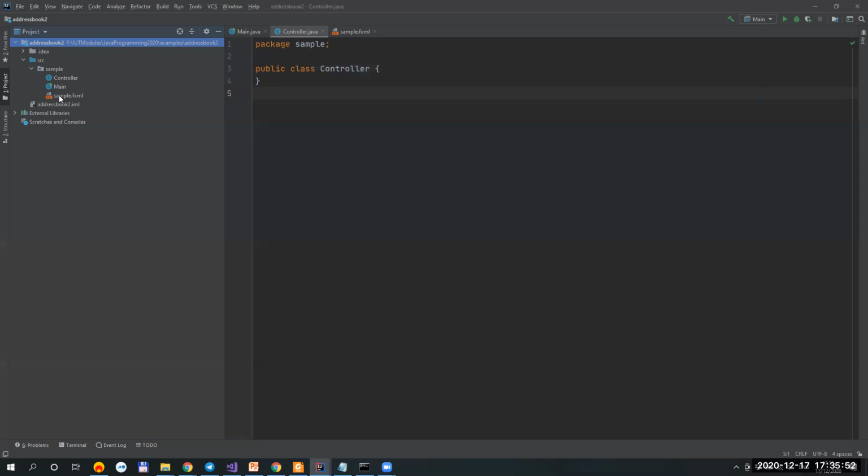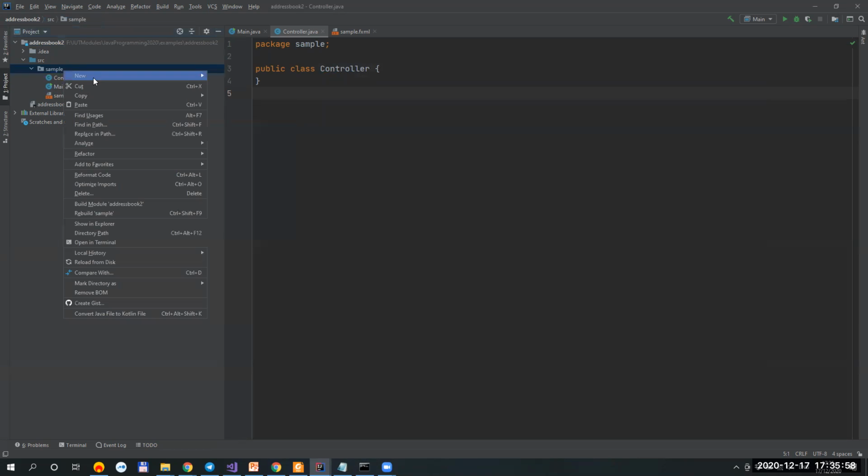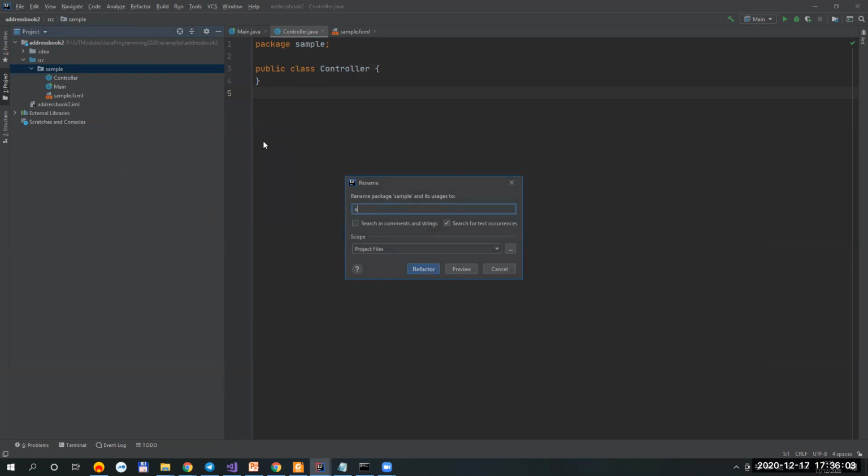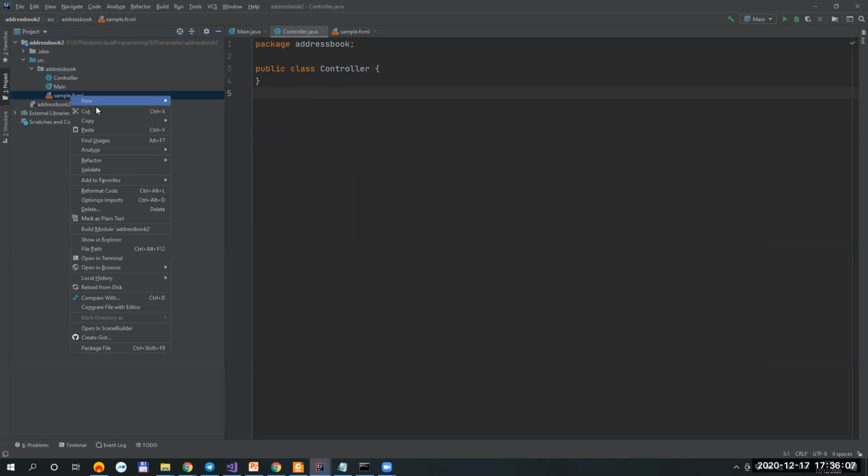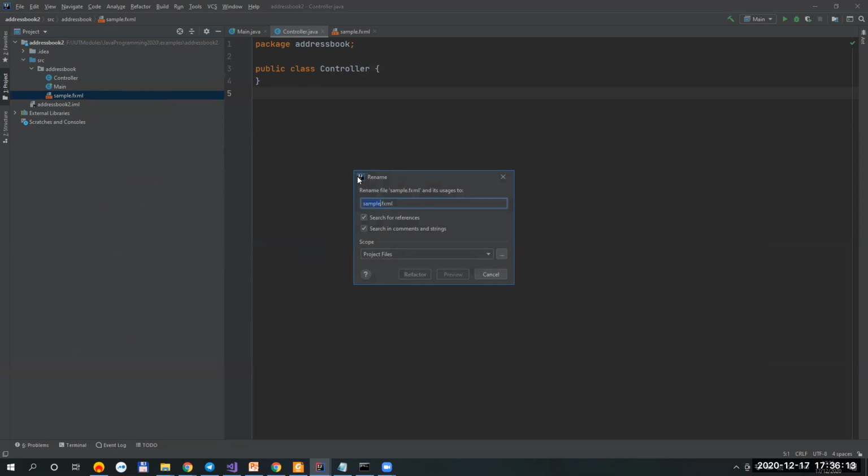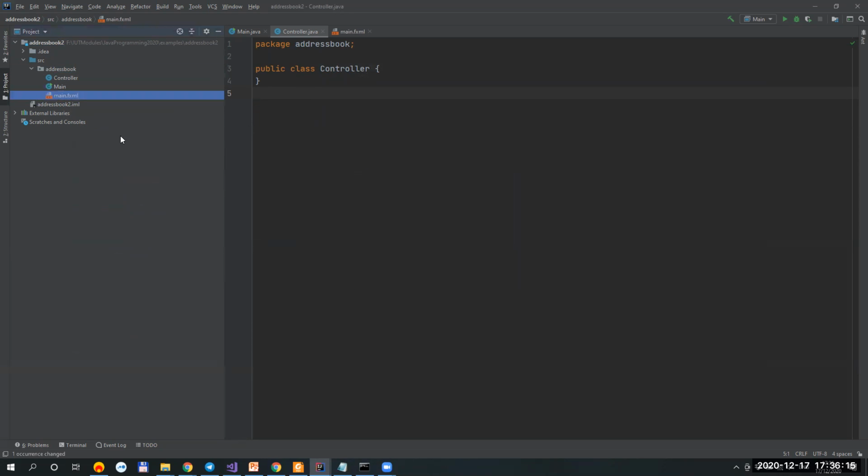Now I can go into my source folder, and let me first rename it to something else. Let me rename it to AddressBook, right? And let me rename this one to main window. This is the main window. I just need to have a main window. So I'll call it main, right?